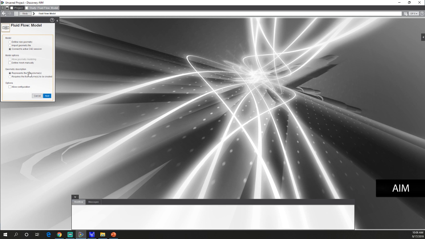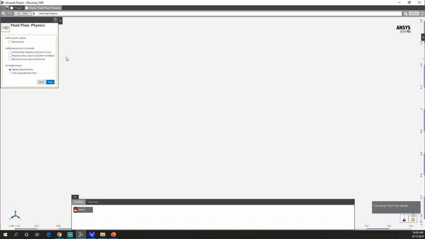And you can see that it's going to be pretty easy. So we're going to connect to an active CAD geometry. It knows that I have SpaceClaim open. I'm not going to define the mesh manually right now, although this is necessary, or I guess it would be nice to have to do so. And I'll just go ahead and do the standard setup.